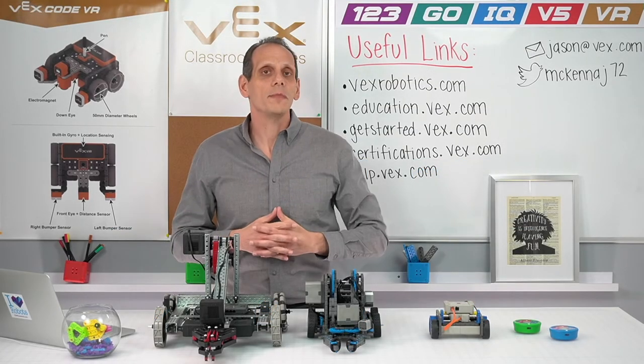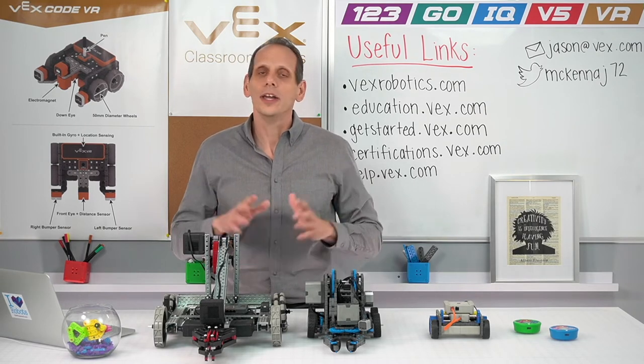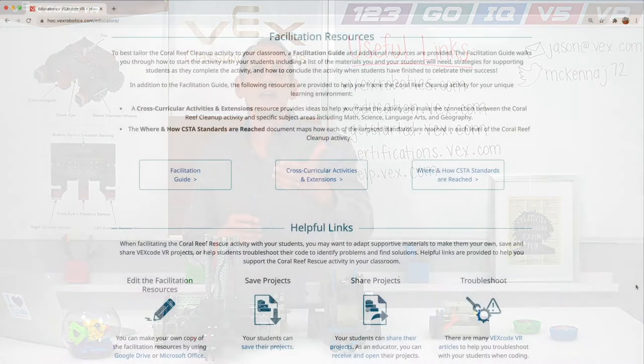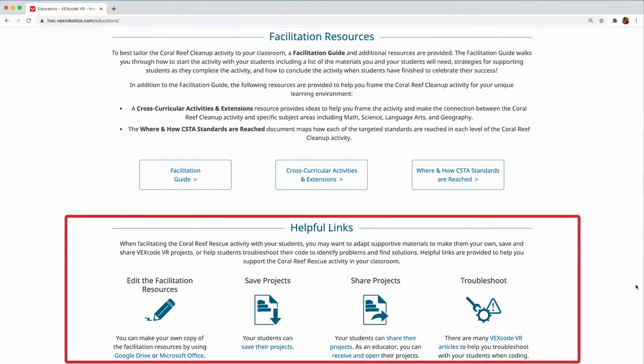Just like you don't have to be a mathematician in order to teach math or to help your son or daughter with their math homework, you don't have to be a software engineer in order to be able to help with this activity. You'll find everything that you need in the facilitation guide and also in the helpful links.